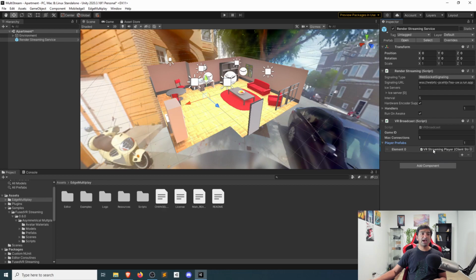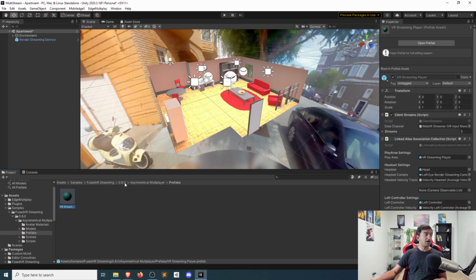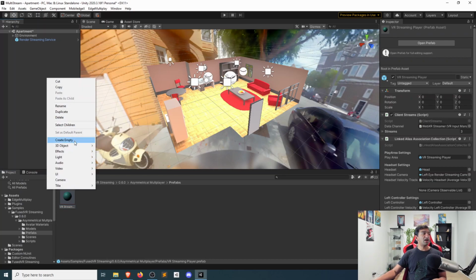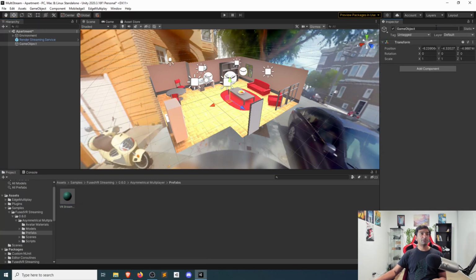So here we have our VR streaming player prefab that is just responsible for the avatar. And then first, we'll need to set up the multiplayer here. For that, I'm going to create an empty and we'll call this the Edge Manager. The Edge Manager is responsible for setting up the multiplayer in our case. So let me pull that in.